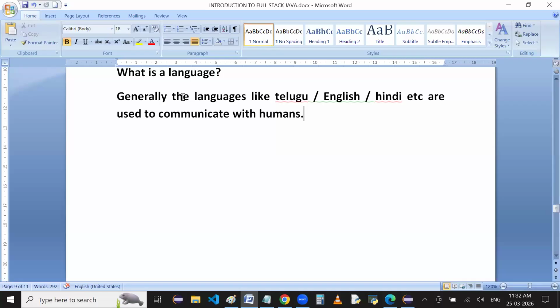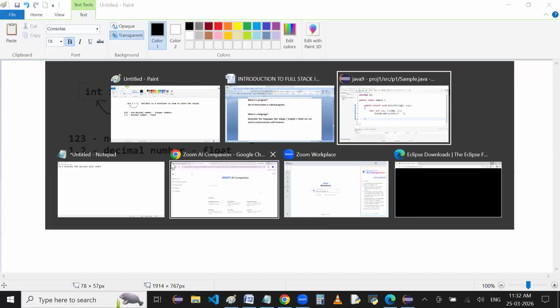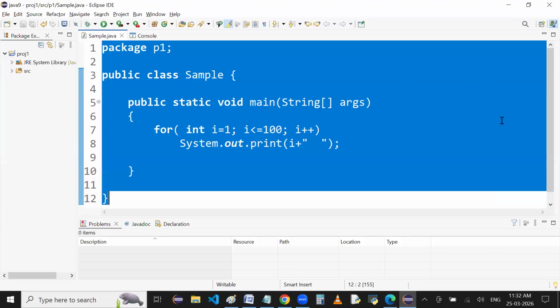That's why, what is a language? Generally, languages like Telugu, English, Hindi are used to communicate with what? Humans. Everybody observe it. And now come to this point. Here, an important point I want to reveal. See that. This is your Java program. In detail, later we are discussing. It is only a sample example. Now 1 minute, everybody see what I want to say.